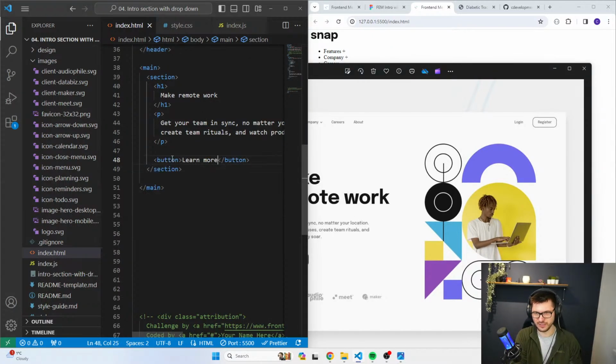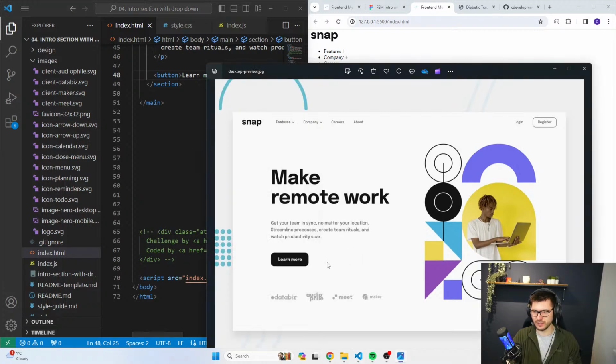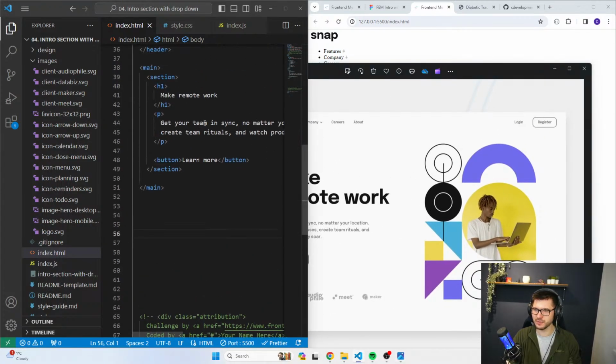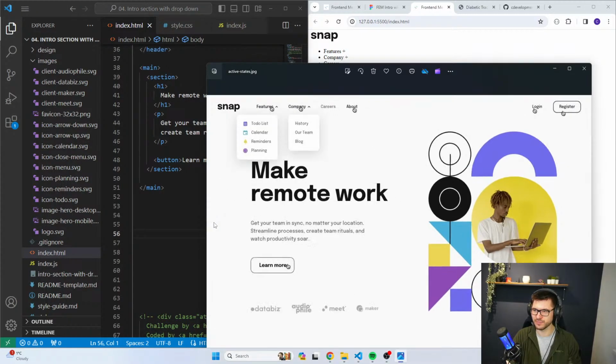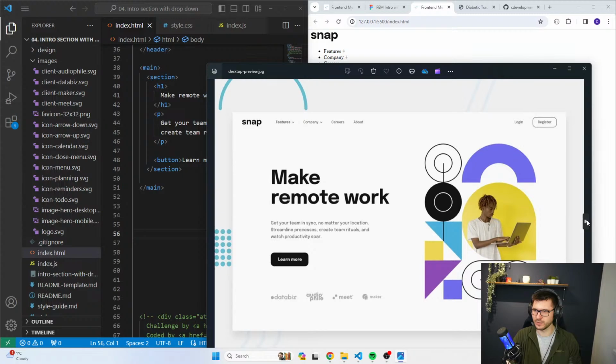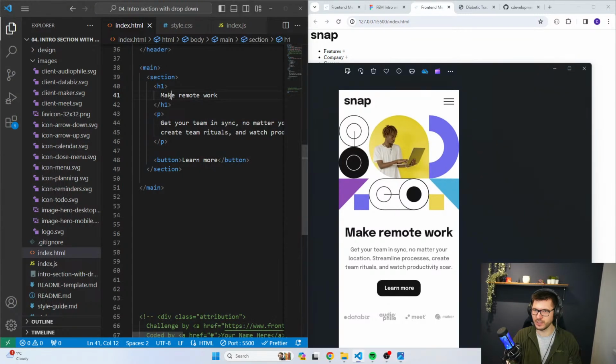Button. Ooh, that was a big zoom in. I'm just concerned as to where I'm going to put this background image. So really the background image should go above here.